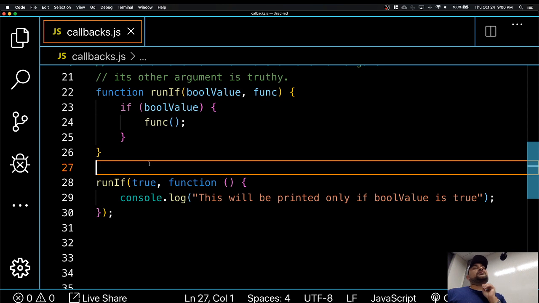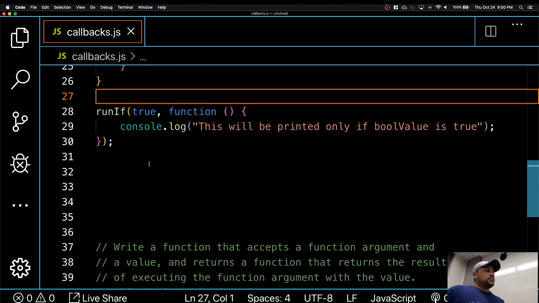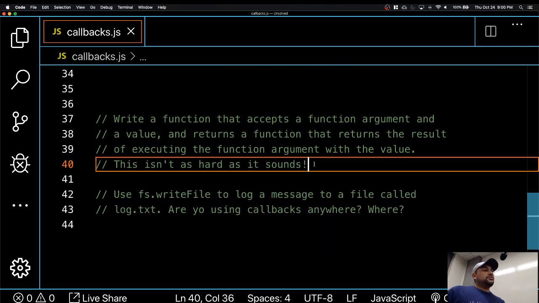Yes, this is JavaScript. Yes, okay, you can use it in JavaScript. Let's do this one.